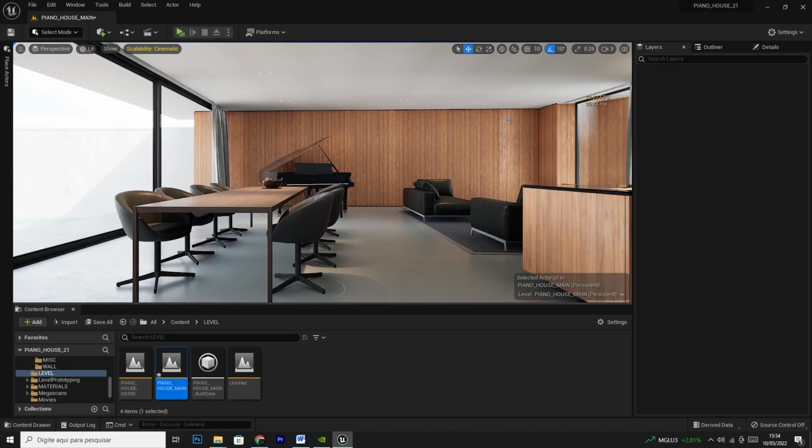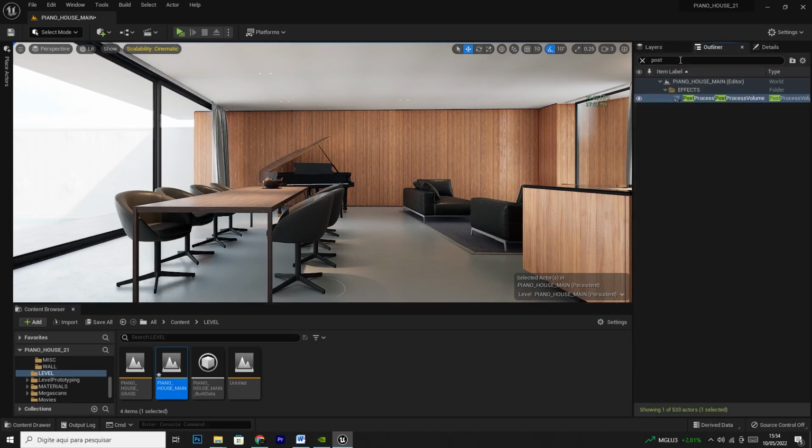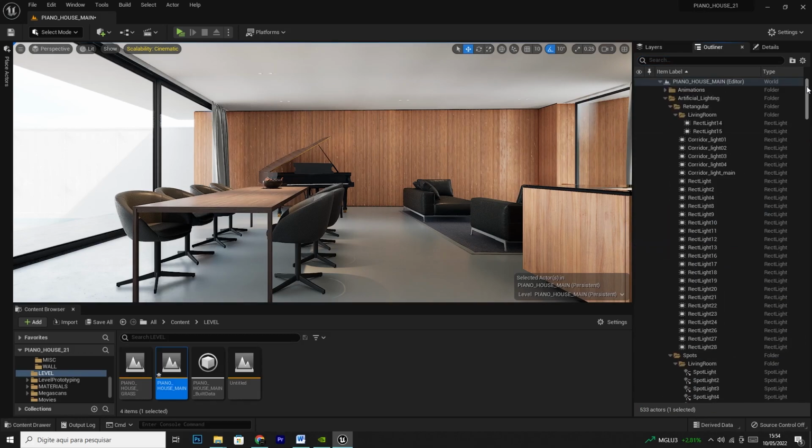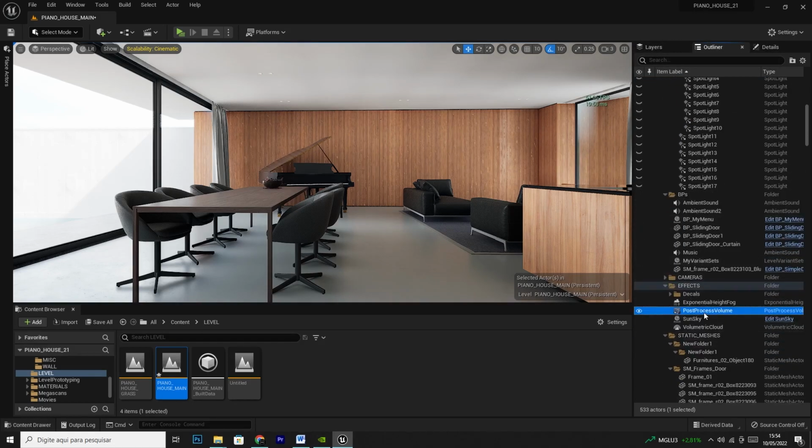To enable some things of ray tracing, you need to have the post process in your scene, and we have it here. Post process. Look, or here inside effects, post process. 30 FPS. Let me take the artificial lights off so that we can gain more FPS.